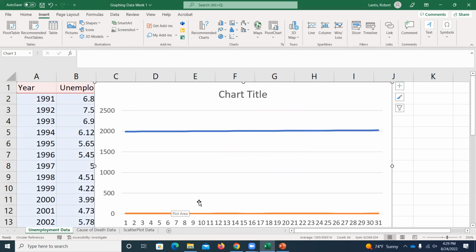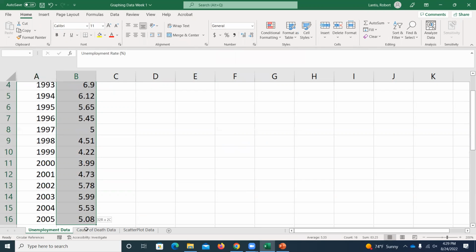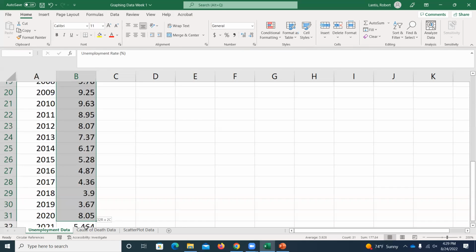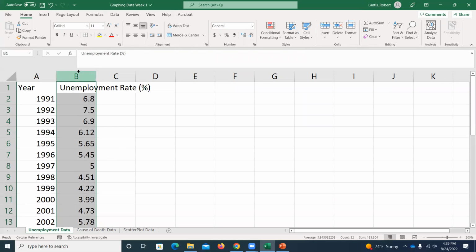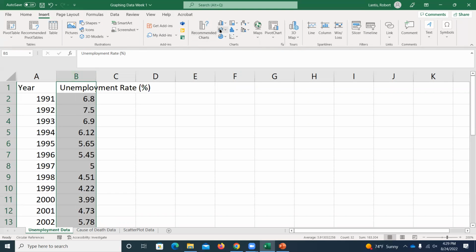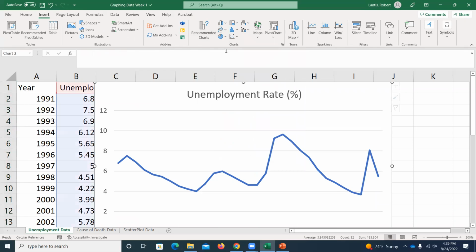So I'm going to delete this. The easier way to do this is to select this variable, and I'm doing it with my mouse. You could use the shortcut if you wanted to. That's the variable I want on my y-axis, right? The variable that I want to see: how is the unemployment rate changing over time? Okay. So I'm going to select that unemployment rate, go up to insert, and then select this line graph option. Now that looks a little bit more interesting.